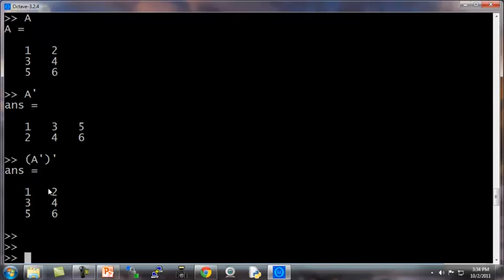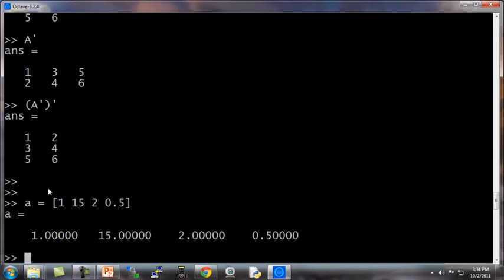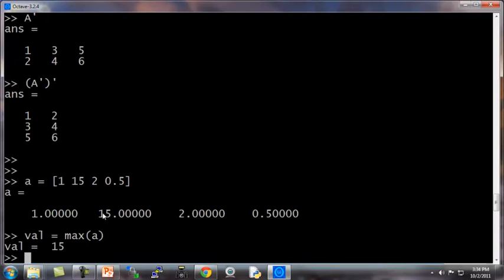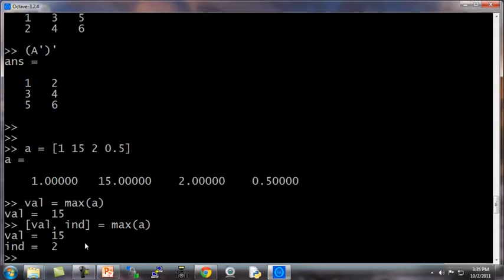Some more useful functions. Let's say lowercase a is 1, 15, 2, 0.5. So it's a 1 by 4 matrix. Let's say I set val equals max of a. This returns the maximum value of a, which in this case is 15. And I can do [val, int] = max(a), and this returns val and int, which are going to be the maximum value of a, which is 15, as well as the index. So it's element number 2 of a that was 15. So int is my index into this.